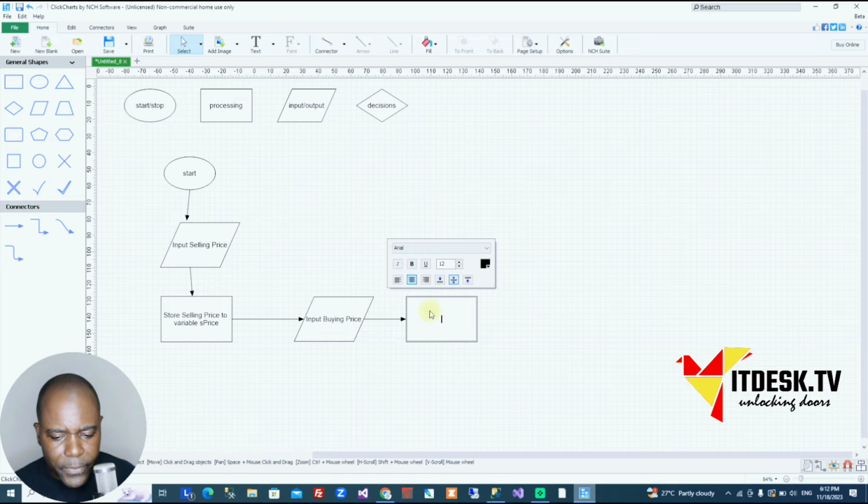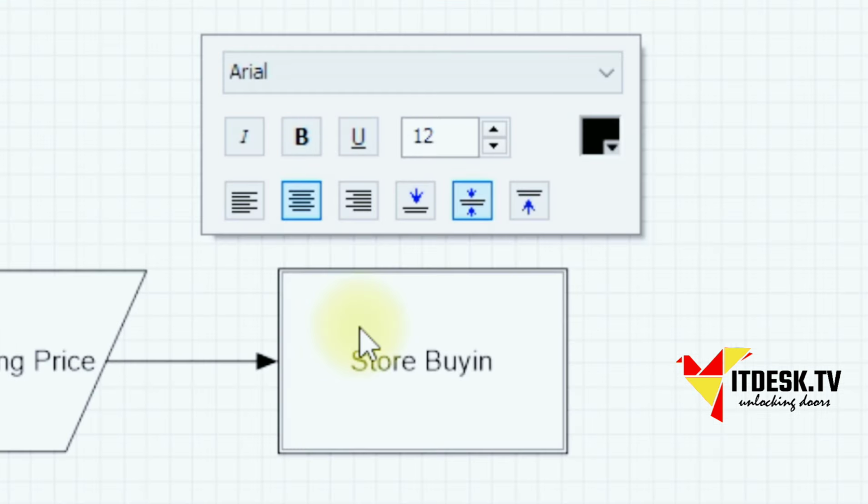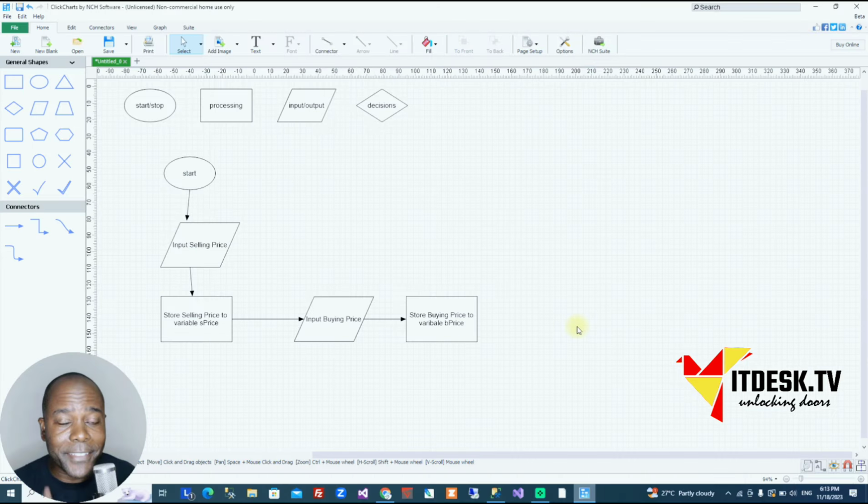And this time, we're going to store the buying price to variable B price. Now you guys are getting it. See how simple this is? We're going to move now.